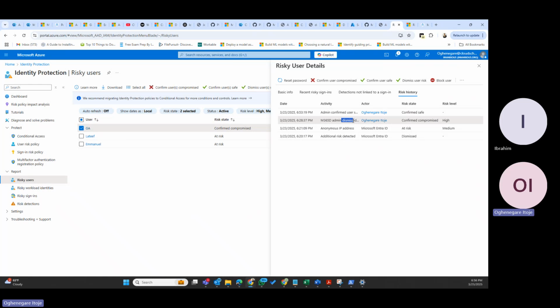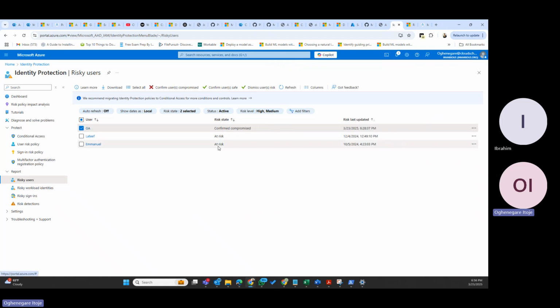I think I confirmed compromise earlier, and you can see that in the report here. The admin has confirmed compromise. I've confirmed safe now, so I need to give it some time. Still, I cannot sign in. Then risky workload identity.